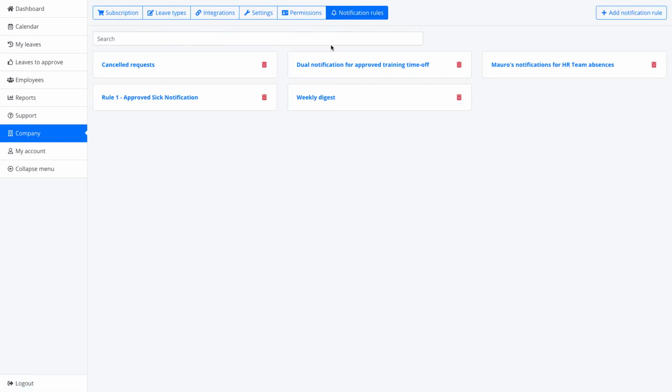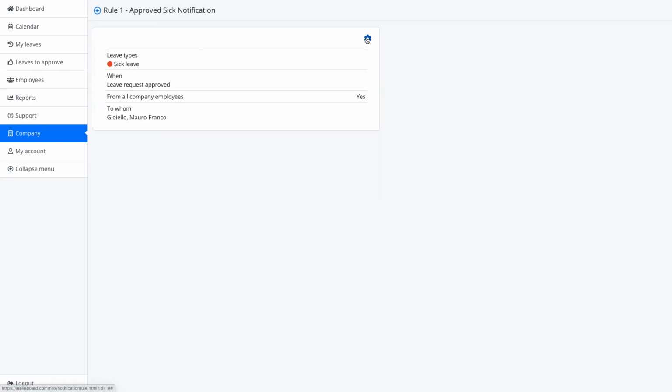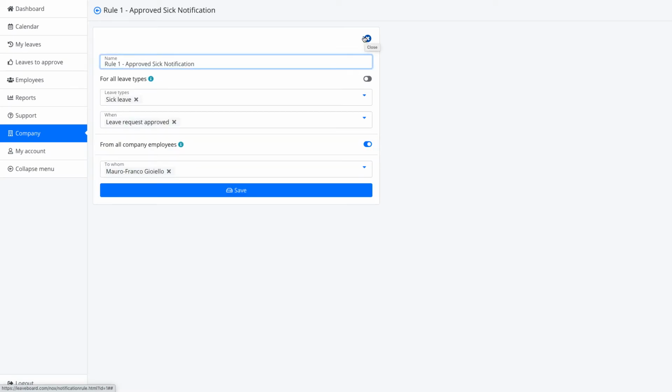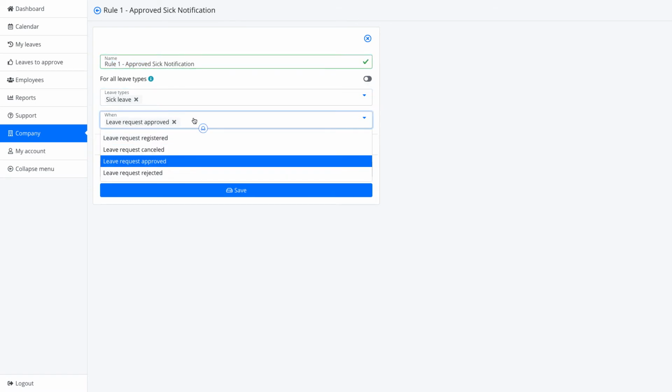And we recently added some dual notification functionality. So by default, when an employee receives time off, his supervisor will receive a notification. But if we want also the HR representative to receive a notification, now it's possible. So in this tab, we see that I put the name approve sick leave notification. So for all type of leaves, no. Only for sick leaves when they're approved.